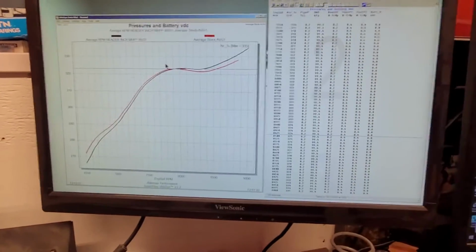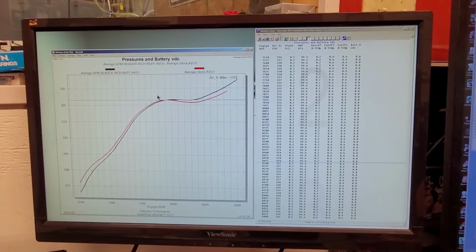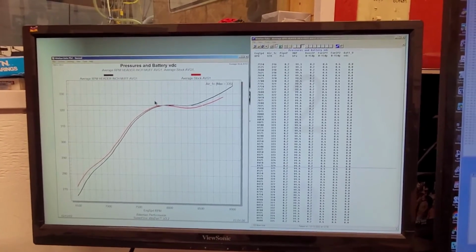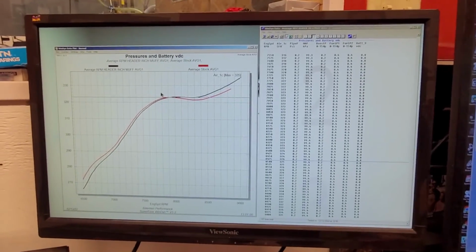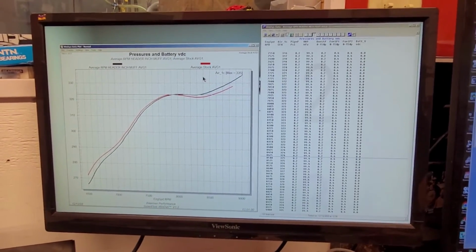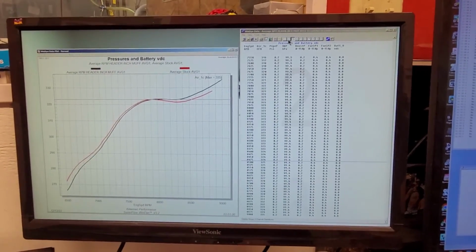We are also going to do a stock header with a 3-inch free-flowing muffler, just to show you what that does, because it's only fair to compare apples to apples. So we'll compare these headers with a free-flowing muffler against a stock header with a free-flowing muffler.